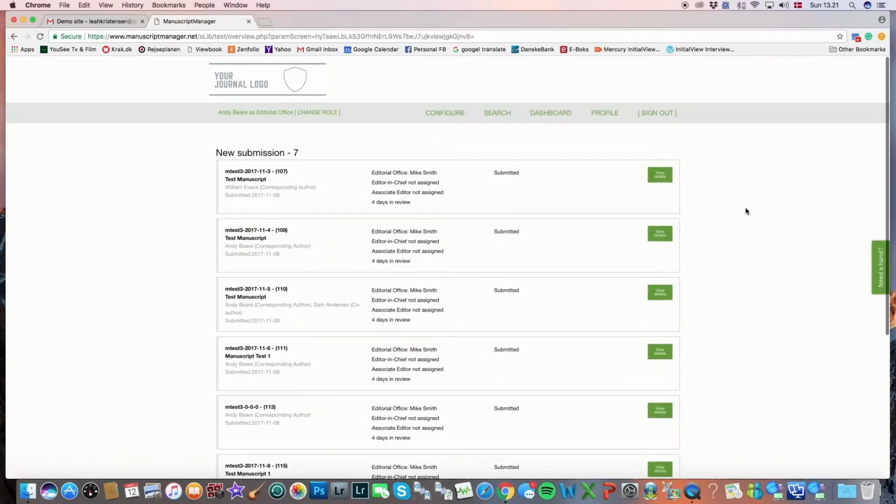Each of these submissions on the list has 4 columns. On the left you have the basic information about the manuscript: the ID number, title, submitting author, and date submitted. In the second column you have the Editorial Office contact name, the editor-in-chief, which you'll see is not assigned in the case of Manuscript 107, the associate editor, which is also not assigned in this case, and how many days this manuscript has been in review, in this case 4. We have a quick status of this manuscript and a button on the right that says View Details.